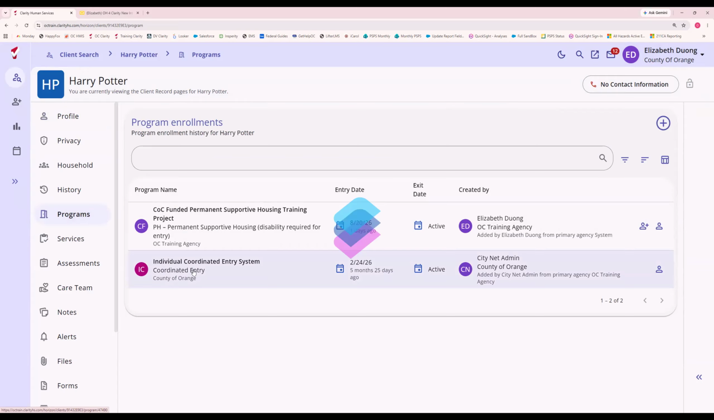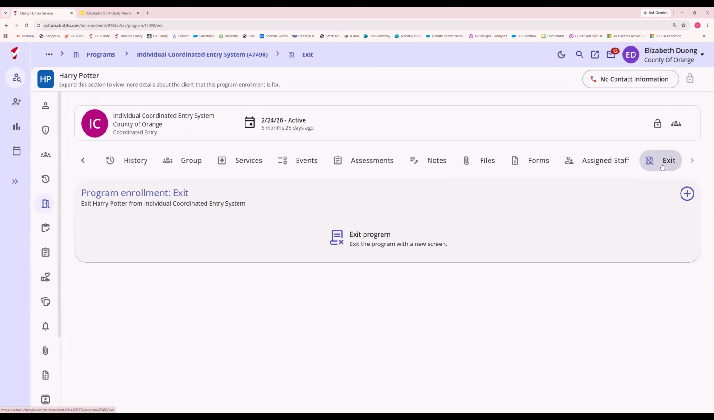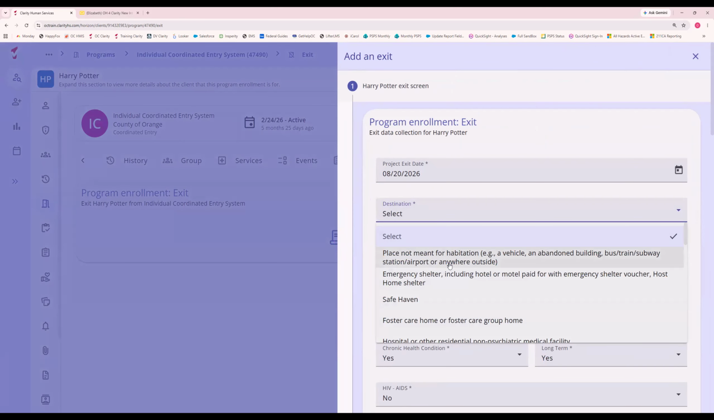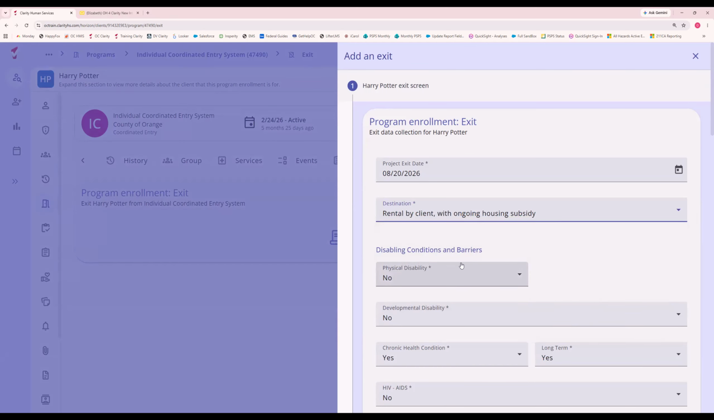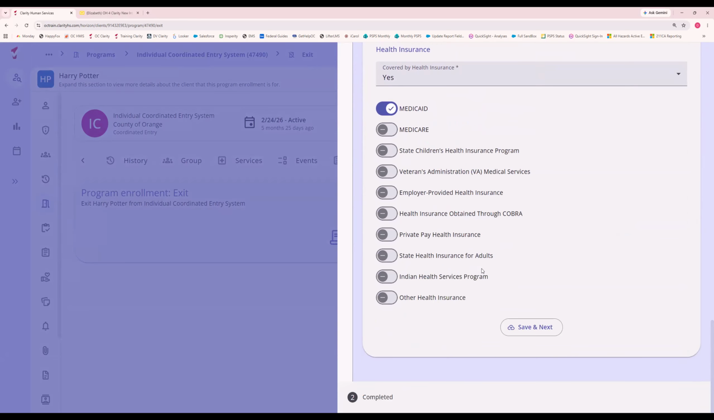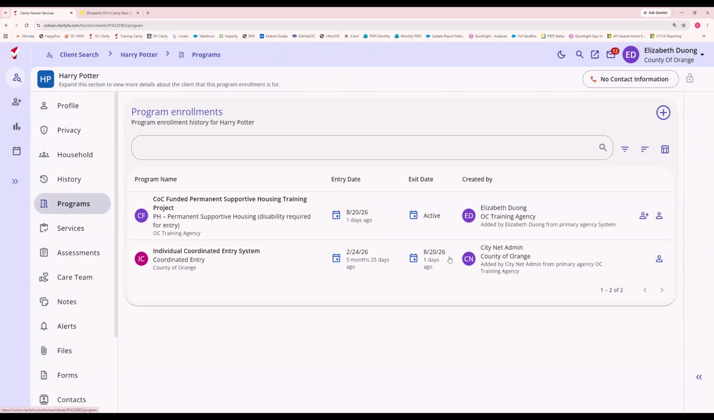So I'm going to go ahead and go to the coordinated entry enrollment and click forward to find the exit screen. From here, I'm going to go ahead and click add and exit them out. And fill out the information as needed and click save and complete. And now they have an exit date that matches the date that they moved into housing.